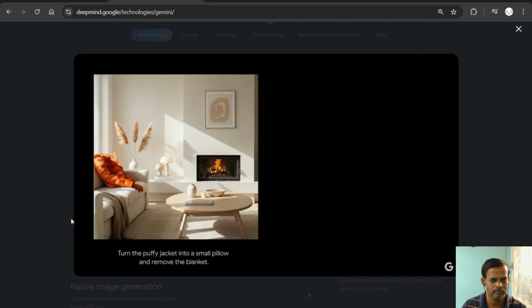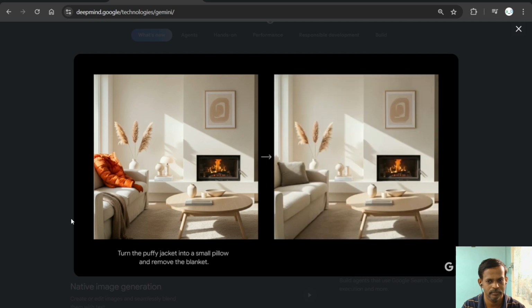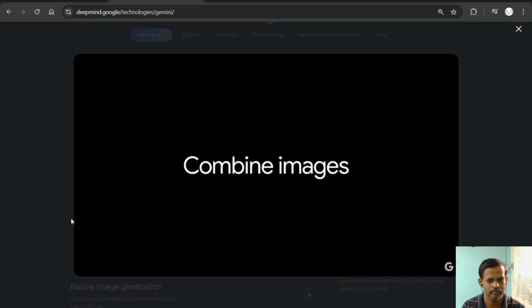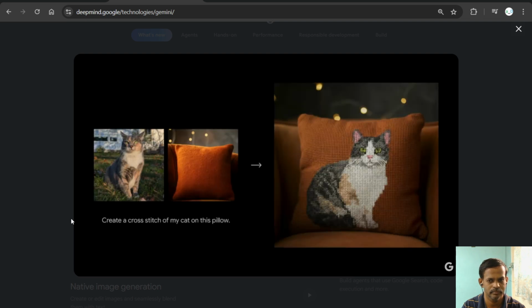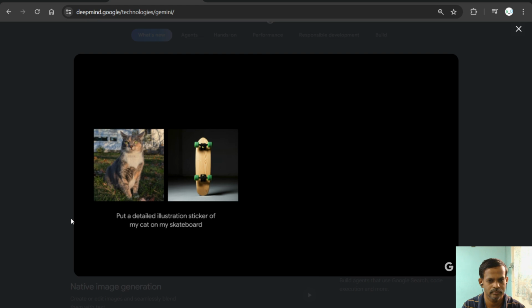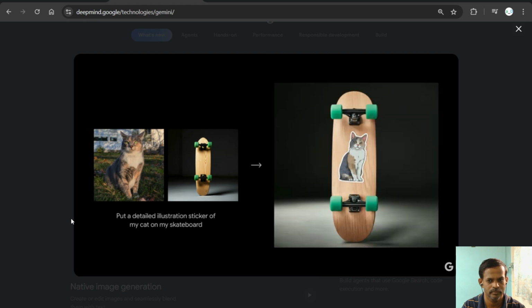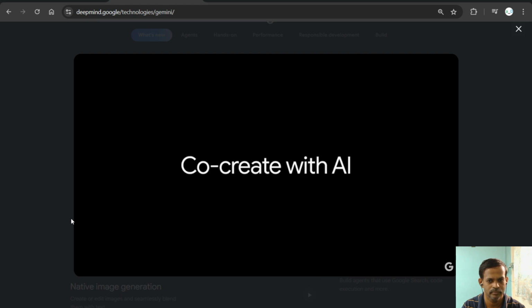Let's say you want to make this photo look a little bit nicer by getting rid of all this stuff on the couch. Just give it this prompt, and the model does that for you. You can even combine images. You can ask what your cat might look like on this pillow, or on this skateboard. All of this enables you to co-create with AI in new ways.